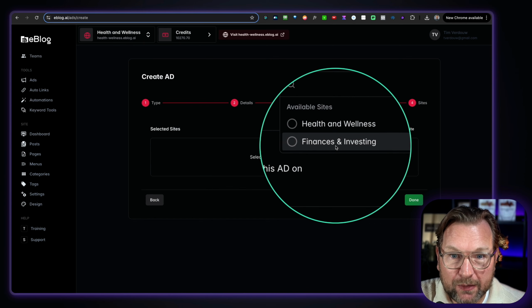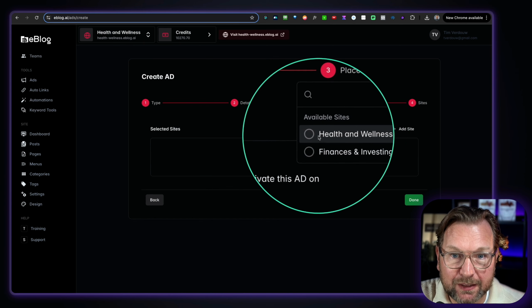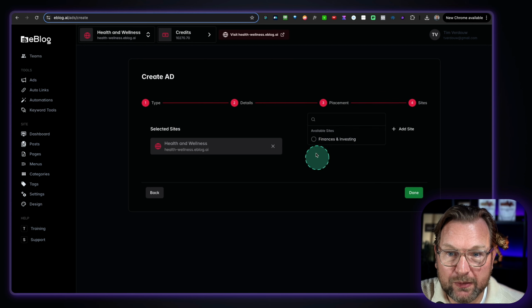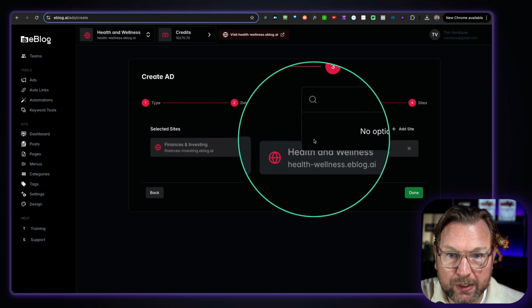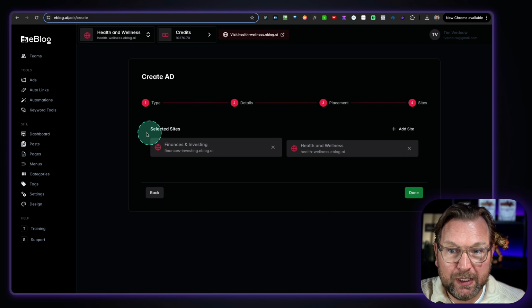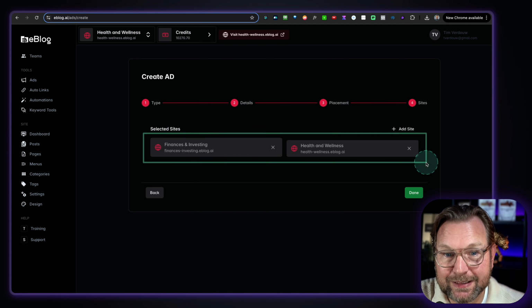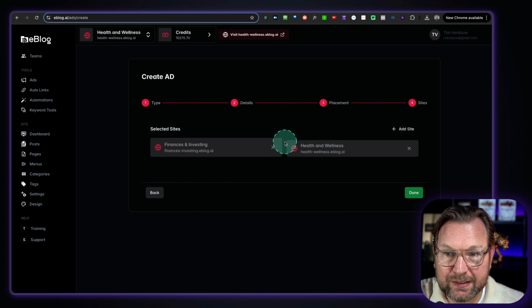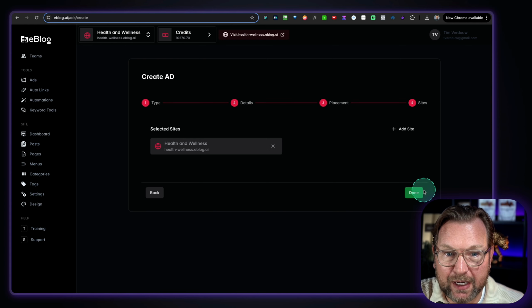I got health and wellness and finances and investing. So in this case, I'm going to do health and wellness. But I can also say I want to publish this on this site, this way I can publish them on both sites at the same time. In this case, I'm going to do health and wellness, and I'm going to click done.